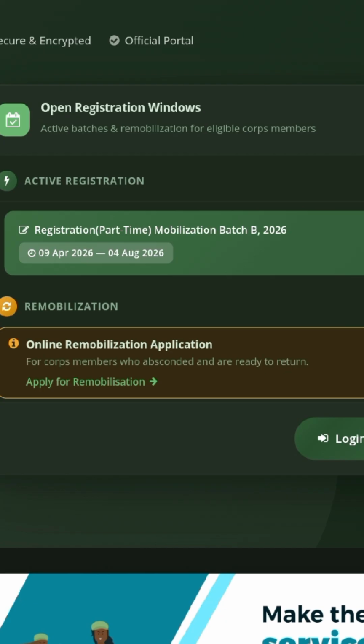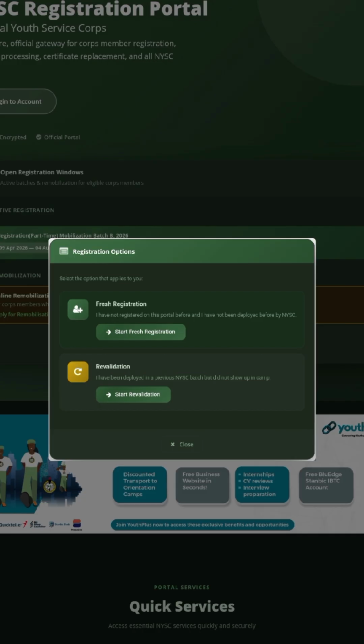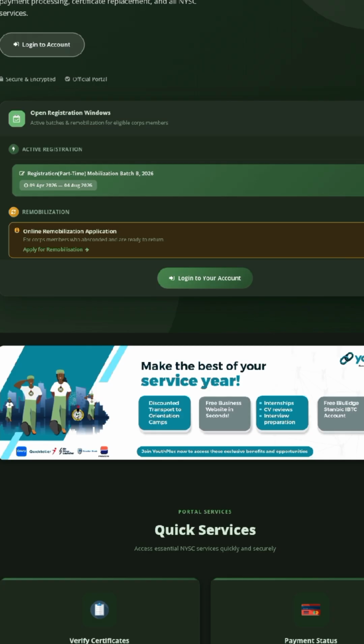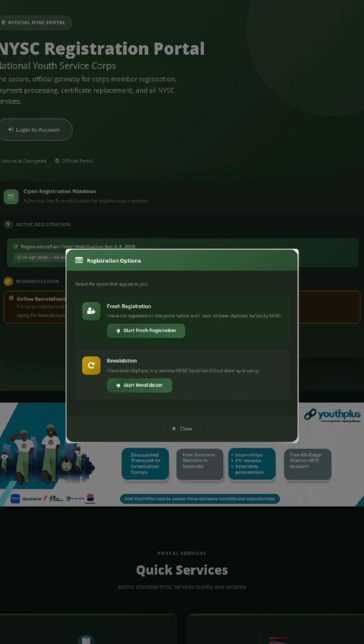Then you will click on it. When you click on it, you see two options: fresh registration and revalidation. We are looking at the fresh registration because you have not registered on this portal before. So you click on that. Revalidation is for those people that have done this before, but one thing or the other, they did not get mobilized. So let's come again. When you see this red registration, you click on it and then you press this fresh registration, the red one, because you're a fresh graduate.